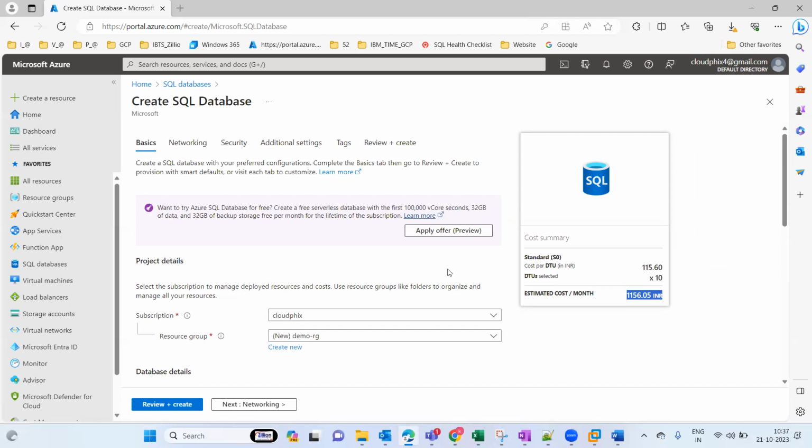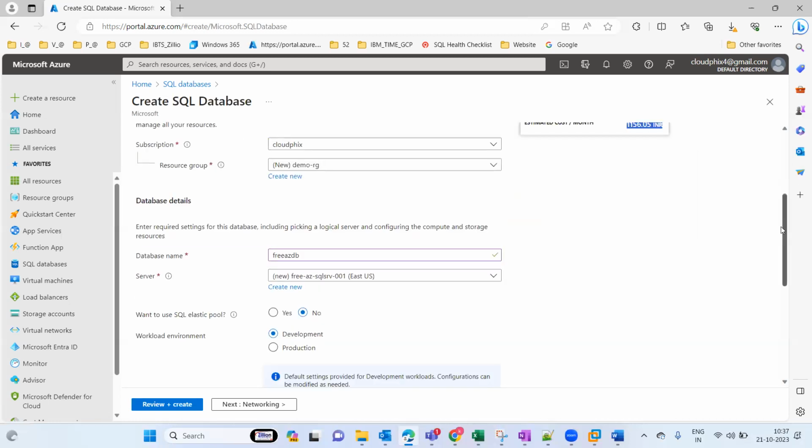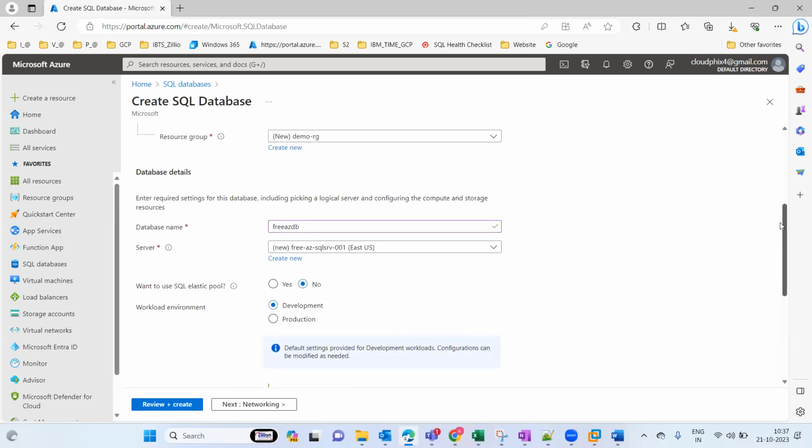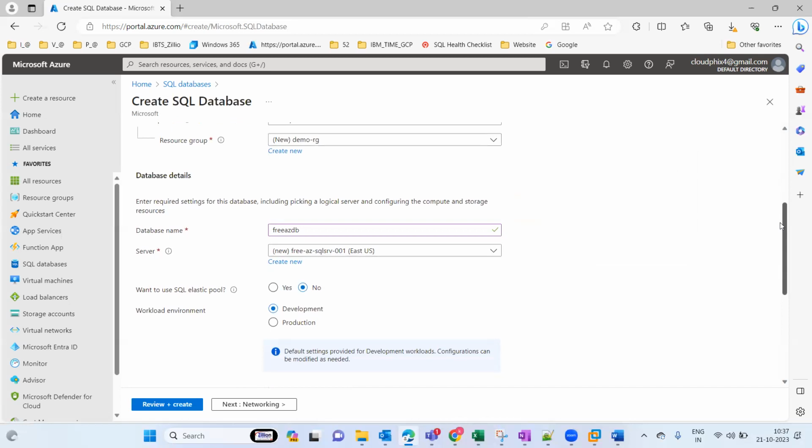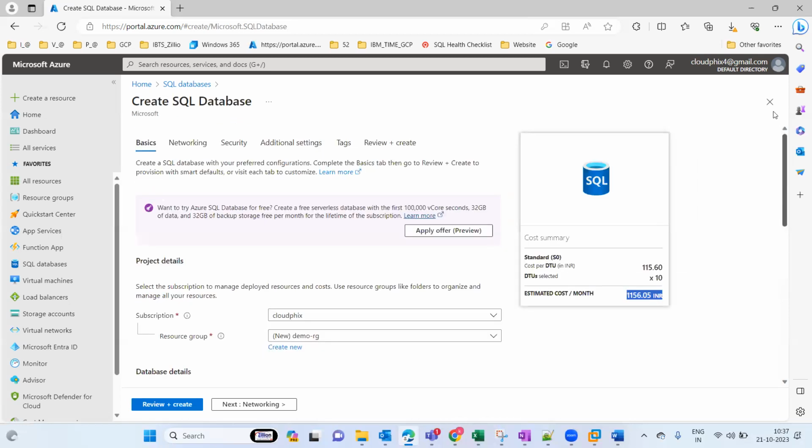Let's say if you are going to apply this offer. Okay, so there is no difference at all. The only difference is you have an option for the server, like provisioned and serverless. If you are using the apply offer, you will go only for the serverless option. Okay, so let's apply.